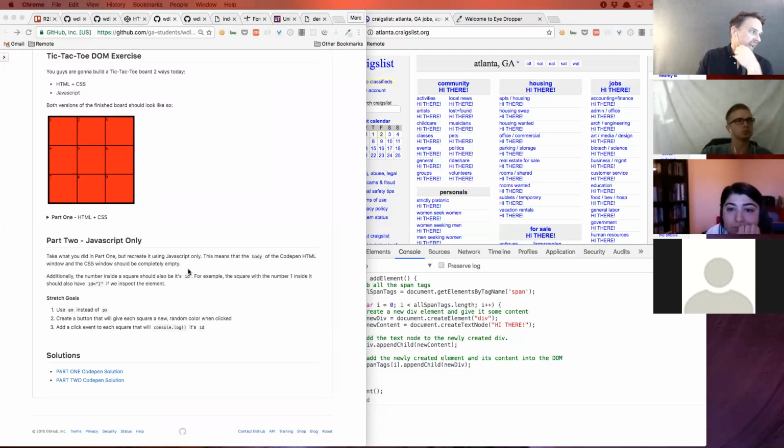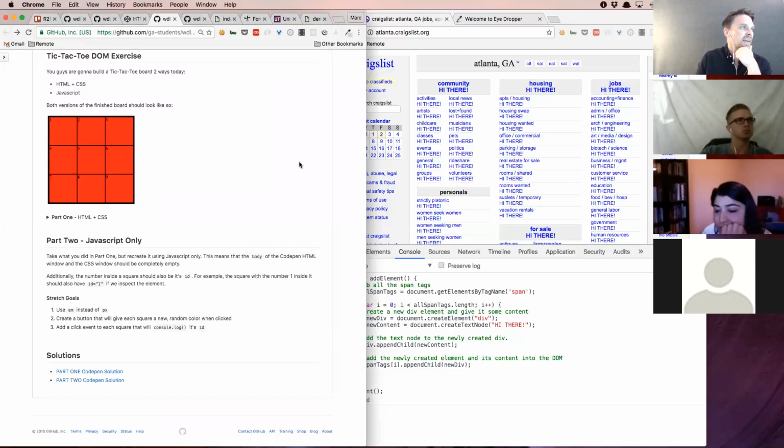But as far as the challenges, what I want you guys to do, again, try to recreate that goofy game board using only JavaScript. And additionally, I want you guys to add the ID on each square that corresponds with 1, 2, 3, 4, 5, 6, 7, 8, 9. So I want you guys to add an ID to each square as well.